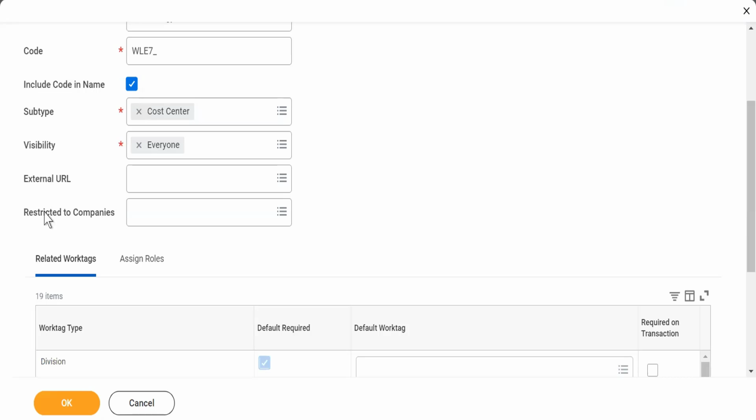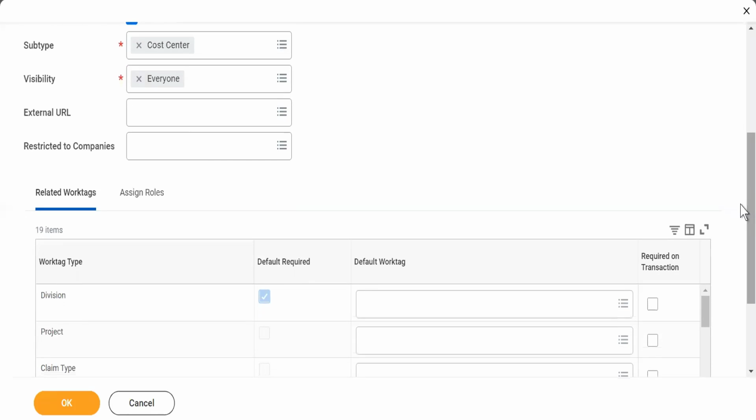All right. And you see this option which says restricted to companies. Now, you may have multiple companies under one reorganization, and let's say you want to restrict this particular cost center to a specific company. Then you will have to mention it. But right now, we only have one company, so I'm not restricting it. Here, there will be a challenge. Now, you see this option, related work tags.